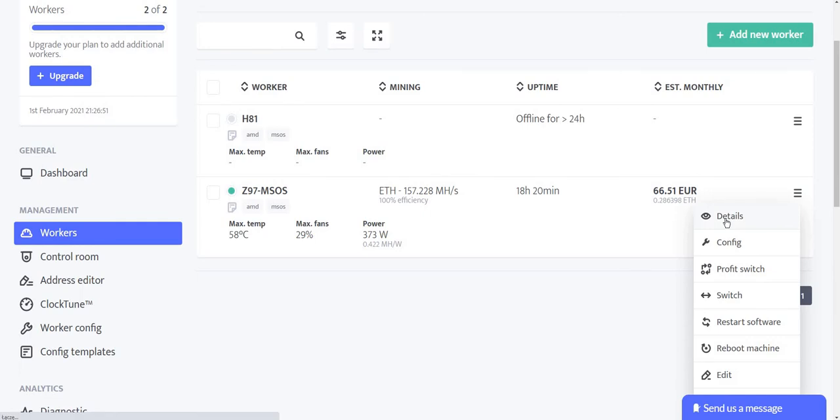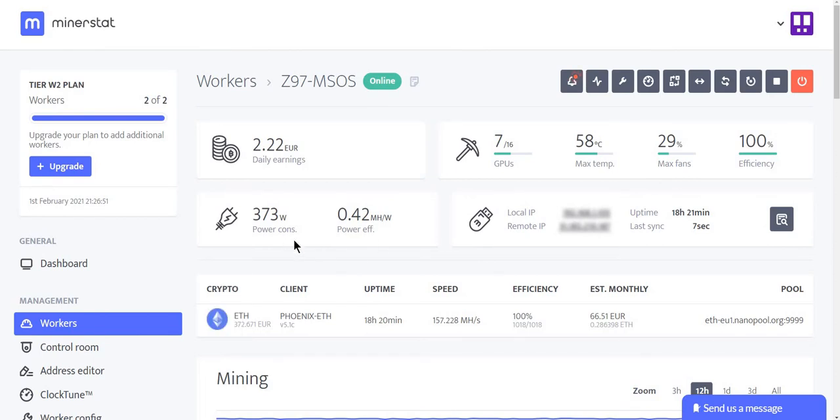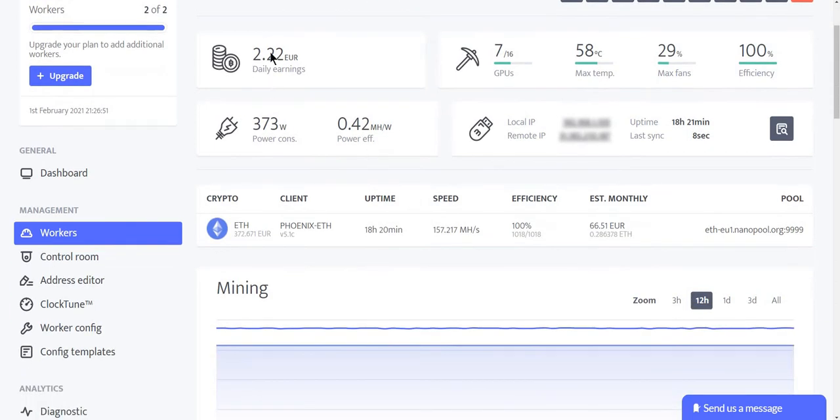You can go to details and get much more about your worker, things like power consumption, power efficiency, that is very, very important nowadays, because you know, the electricity costs are getting higher everywhere, and these are the earnings. Separately you can see income, separately you can see electricity cost. There is the number of GPUs I'm using, the maximal temperature of one of all the cards, and the efficiency.